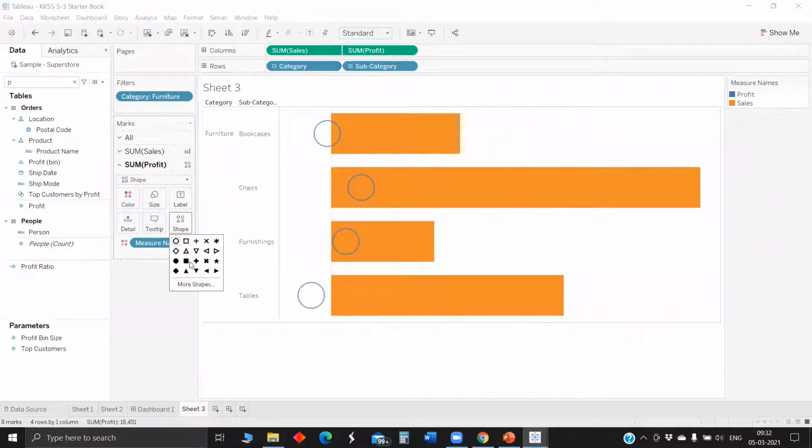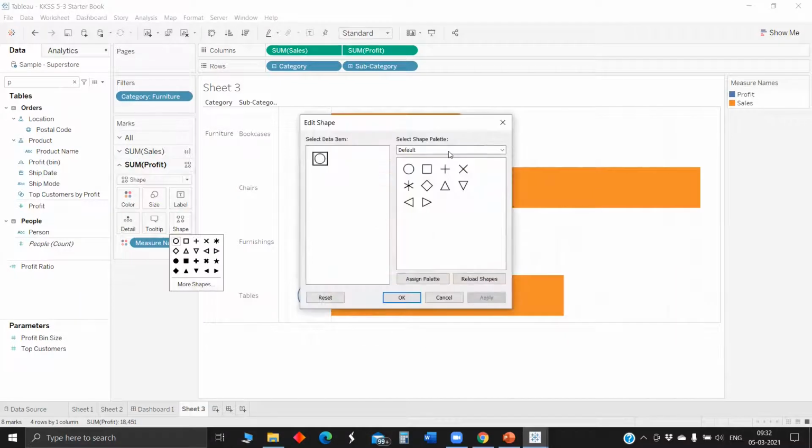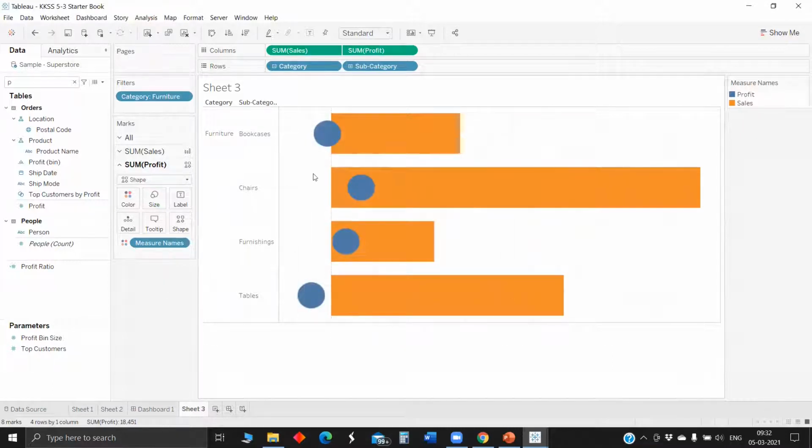So for profit, let me go for cases and select this globe icon. Currently we are not able to see the icon because the measure names is dropped into color. Let me remove it. Now we are able to see it. In this case we don't have much issue because the icon is opaque, and the background won't be shown at any point, so it's okay to have this icon.